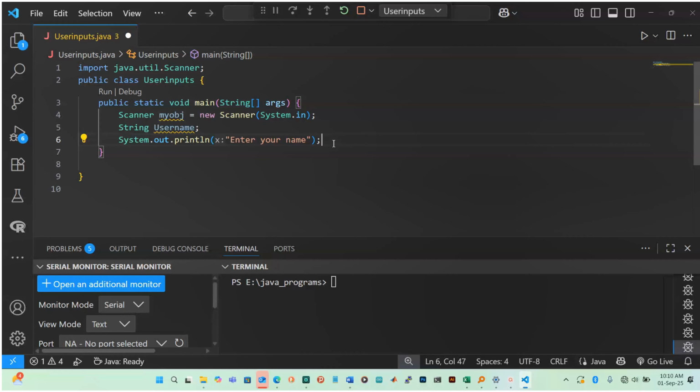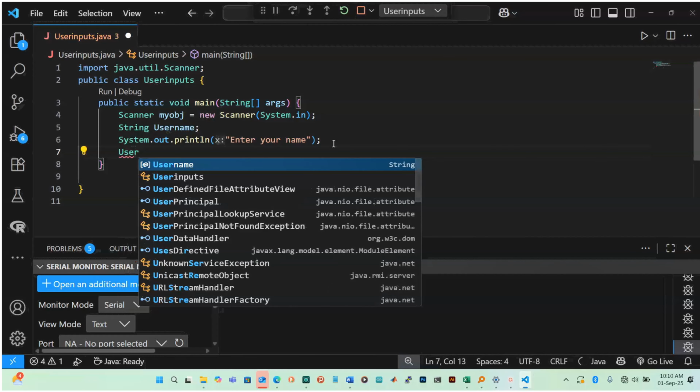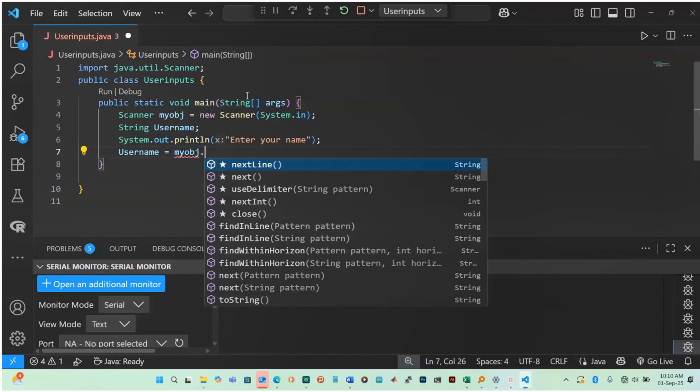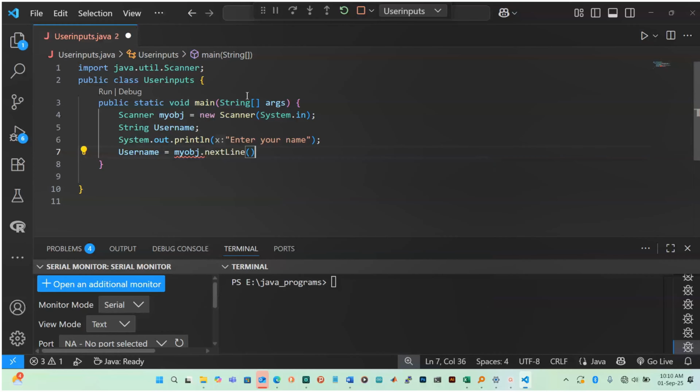The moment we do that, we ensure that the username calls the methods of the class using this object. So username is going to equal myObject dot, and the method that we are going to use is nextLine, because it is the one that works with inputting and outputting strings.